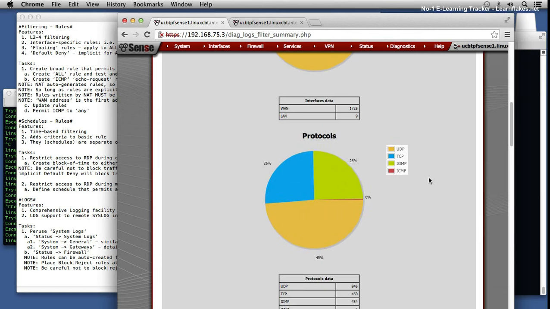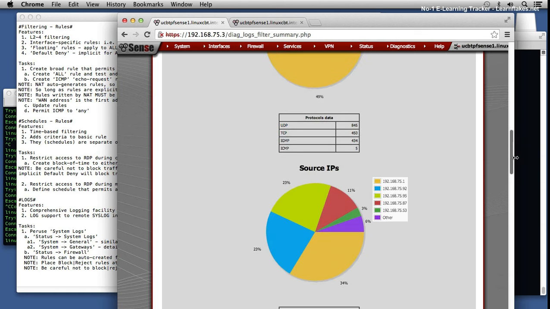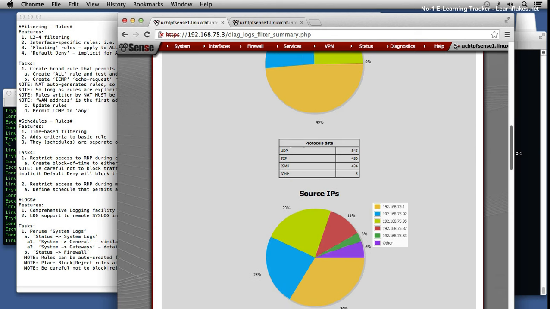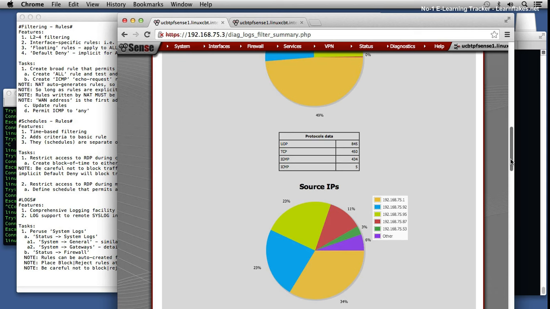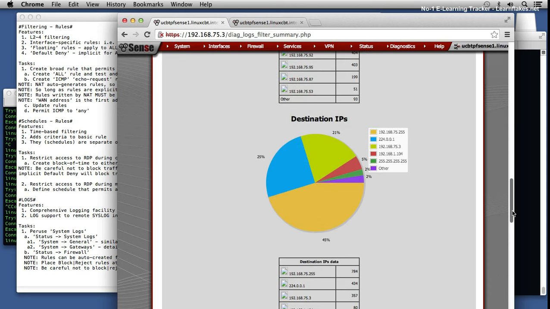The majority of interfaces coming on the WAN, or the traffic that is coming in on the WAN, only a handful on the LAN. The majority of the protocols in use, as we expect, are common protocols. The UDPs would be broadcast traffic, of course. So the 75.3 gateway interface of pfSense is fielding a lot of UDP related broadcast traffic. That's why it's such a big percentage here, because it's participating in a LAN that's chatty. It's broadcasting a lot of stuff.